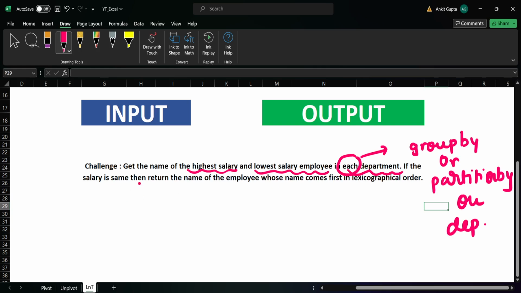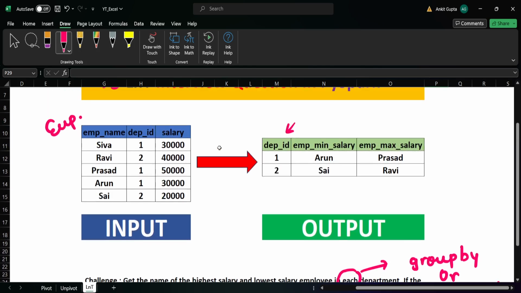If the salary is the same, then return the name of the employee whose name comes first in the lexicographical order. Okay, so this we will see, but let's understand how that output is getting generated from this input, right? Okay, now we need to group the data. Since we need to deal on the department ID level, we will group the data, and let's see how we can approach this problem, right?